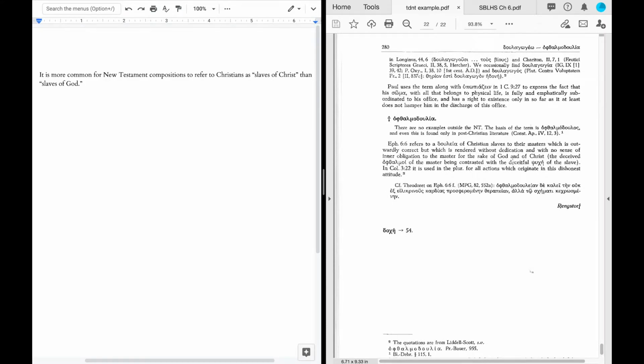Then in the TDNT, as with other dictionaries, the author's name comes at the very end. So here is the author's name, Rengstorff. Now that obviously is not the author's full name, and so this is where we need that list of contributors. This is just the author's last name.